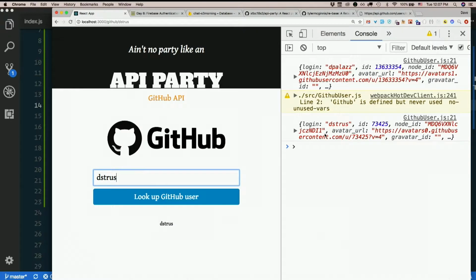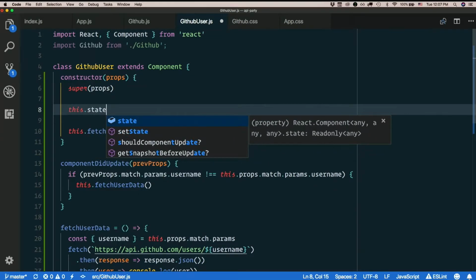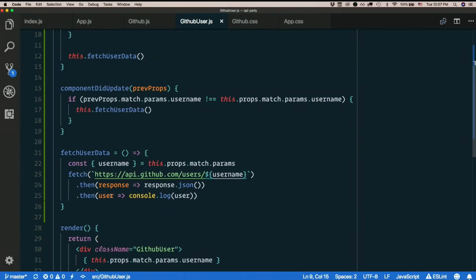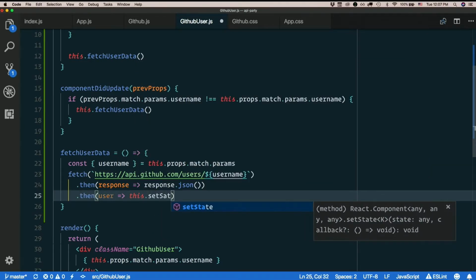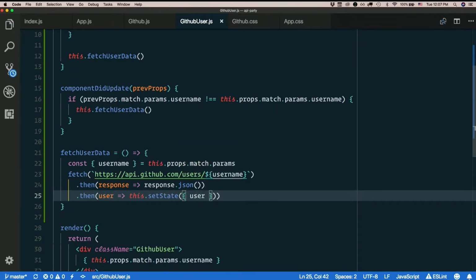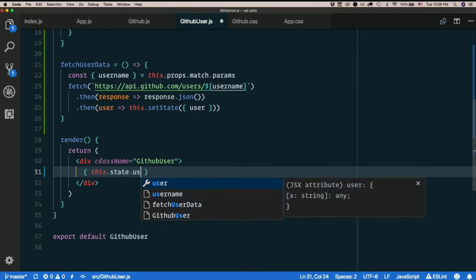Now logging, that's kind of useless. Let's actually set state here. So in my constructor, I'll put this.state and put the GitHub user in here. It'll start out as an empty object. And in fetchUserData, instead of console logging this, I'll call this.setState and update the user. Just to prove this works, down here, we'll say something like this.state.user.